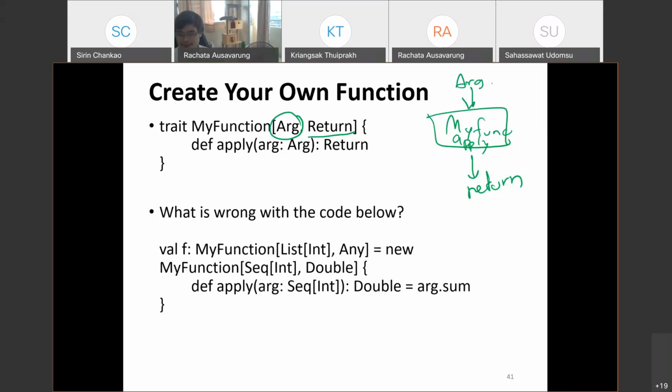What's wrong with the code below? I basically have my function. I apply the function with input as a sequence of integers, and I return double. Here, the return is basically you put in the argument, which is a sequence of integers, and you sum them together. What is the problem here?